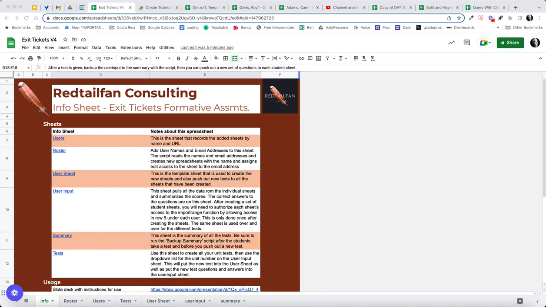Hello, folks. There's a new version of the exit ticket formative assessment spreadsheet that I had put together a few weeks ago, and a teacher that had been using it wanted to make a change, and so I worked out the details of that change.